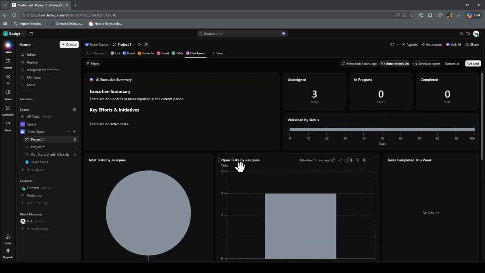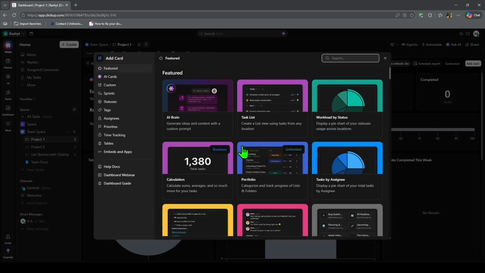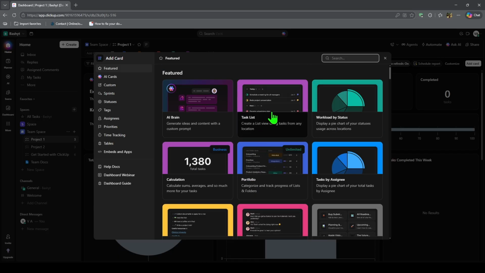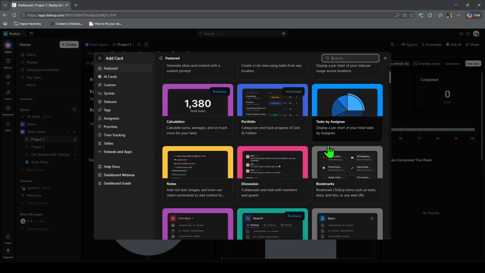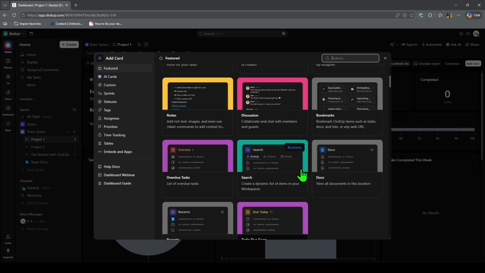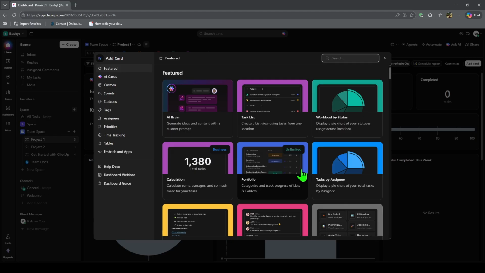Now it is time to add cards. Cards are the sections inside your dashboard. Click Add Card, then choose what you want to display. For example, you can add a task list, a chart, a workload view, a time tracking card, a priority card, or a calculation card.